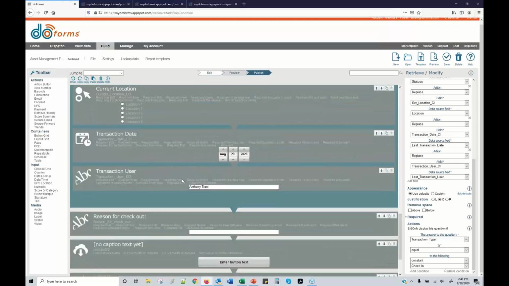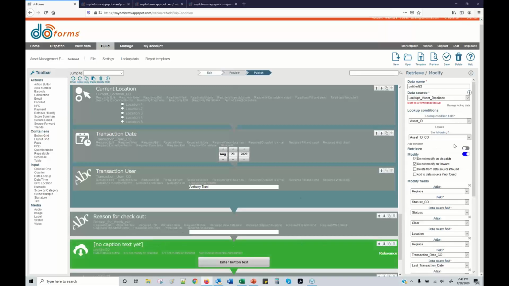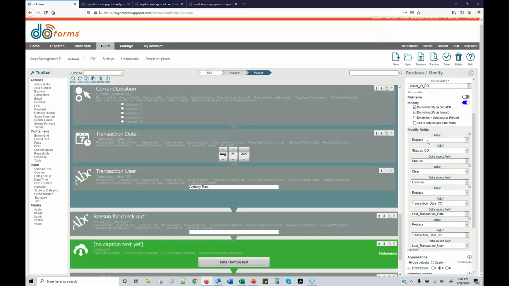It just tells you the location. Have a reason for checkout, which again has the same relevance. And then I have my retrieve tool down here, which is tied to the asset ID CO for checkout. Again, no add or delete needed.